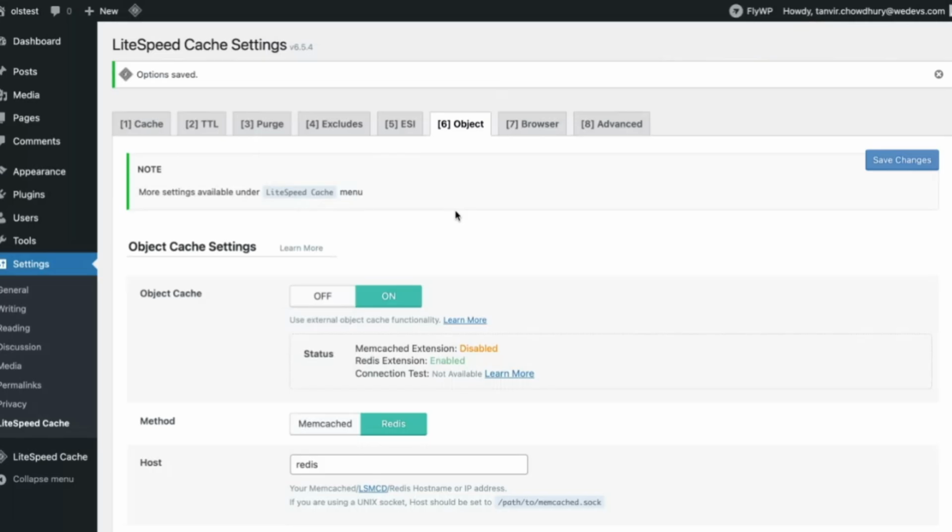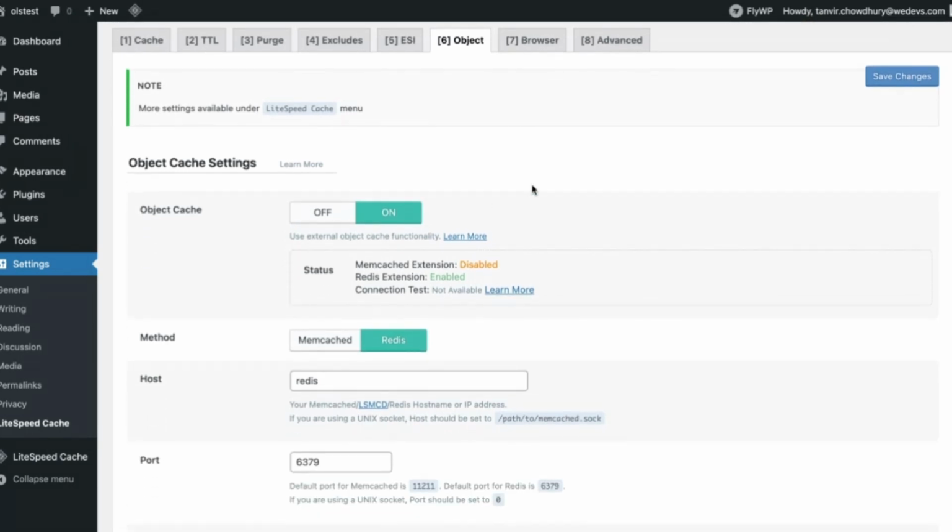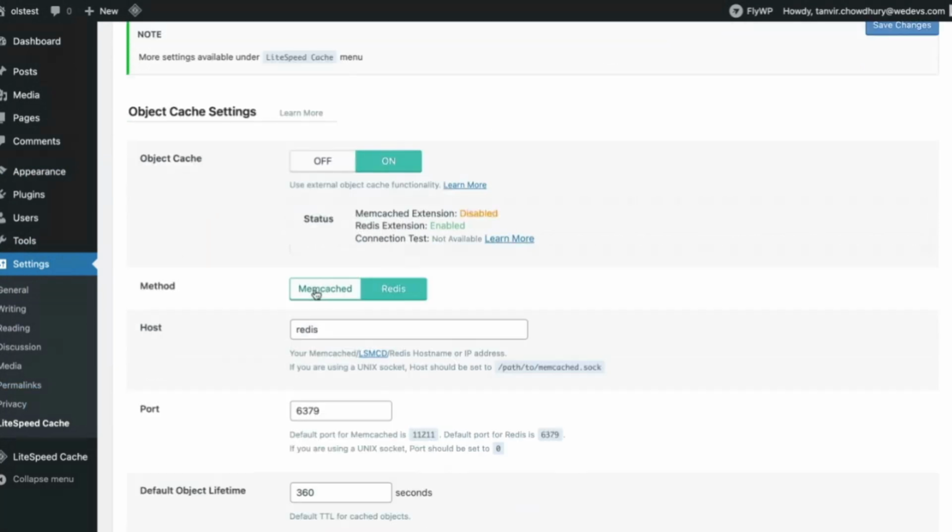You can just go over there, and I'm skipping the whole process because I know everyone has their own schedules. So you can go to your site backend, go to Settings, LiteSpeed Cache, and here you can select Object. Previously, Memcached was selected by default, even where the Memcached extension was already disabled.